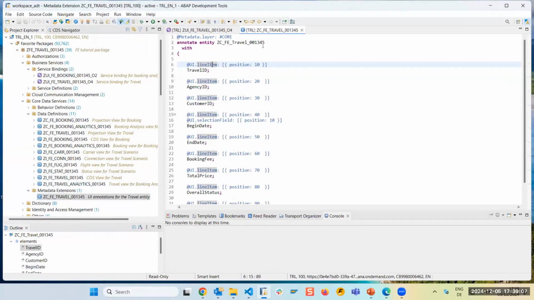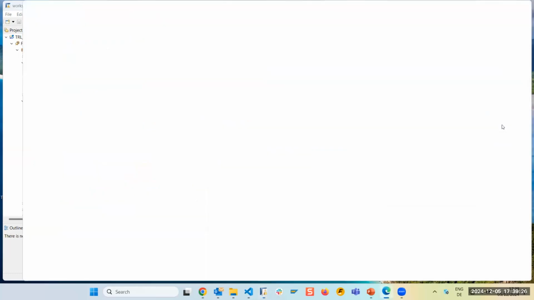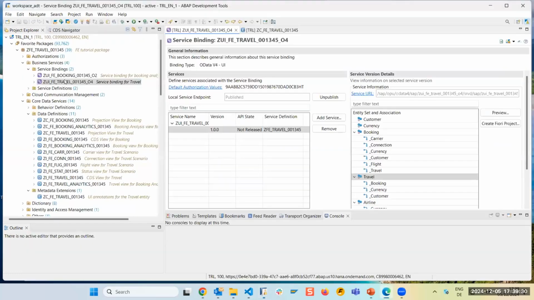I've exposed that service with OData v4. Here's a service binding, and what you probably know from ADT is that you can now preview that service and see how it would look. But there's a new button now, Create Fiori project. That means you can directly start your Business Application Studio or Visual Studio Code from here. I'm clicking on that, but while it is opening, I'll show you how you can configure that.